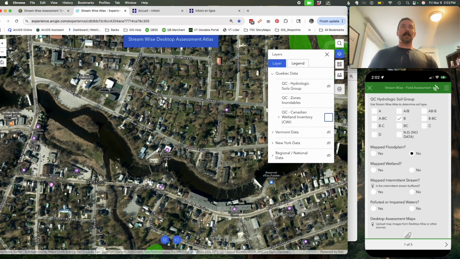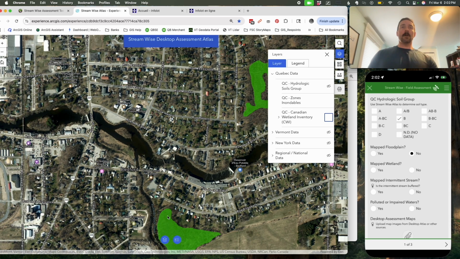And again, not seeing anything on our property, but if we zoom out, we can see that there are wetlands in proximity, but nothing on our property. So we'll hit no here.